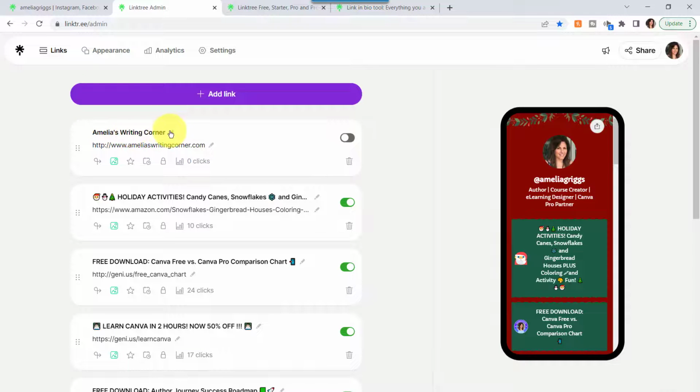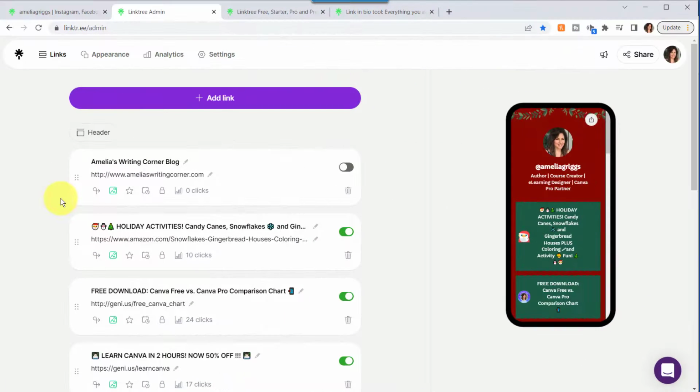So this is the description, which you can change by clicking on the little pencil, and then you could just make a change here. And then you can also change the URL if you need to by clicking on the pencil here and then making any changes. So beneath each link are these various options here, some of which are only available with the paid subscriptions.